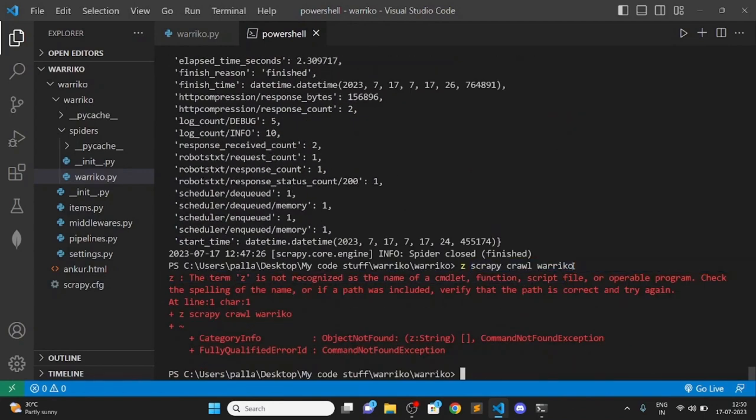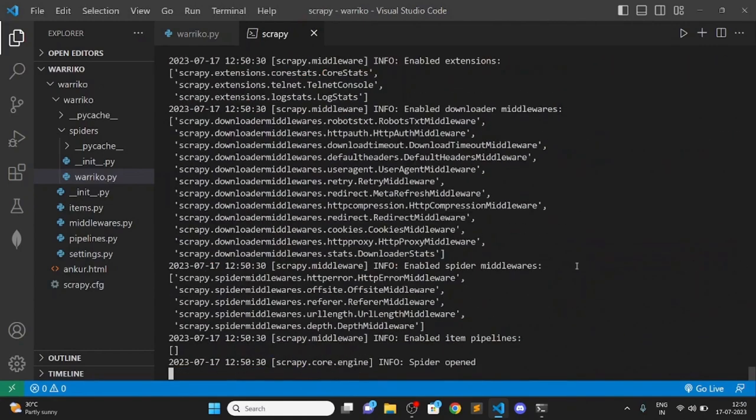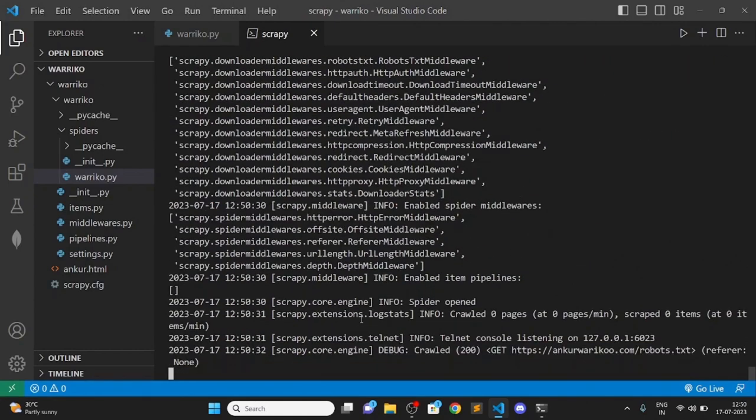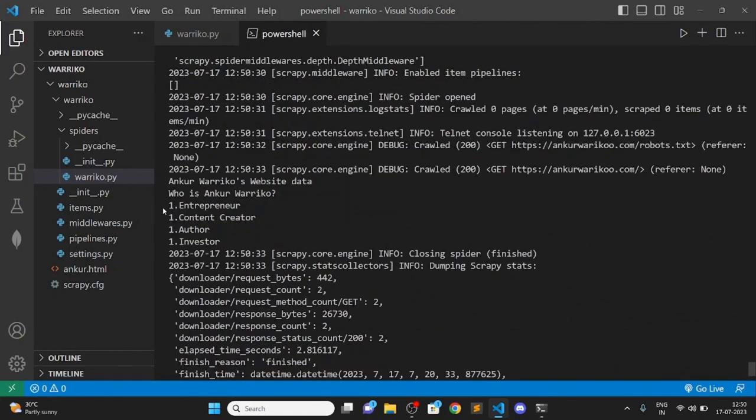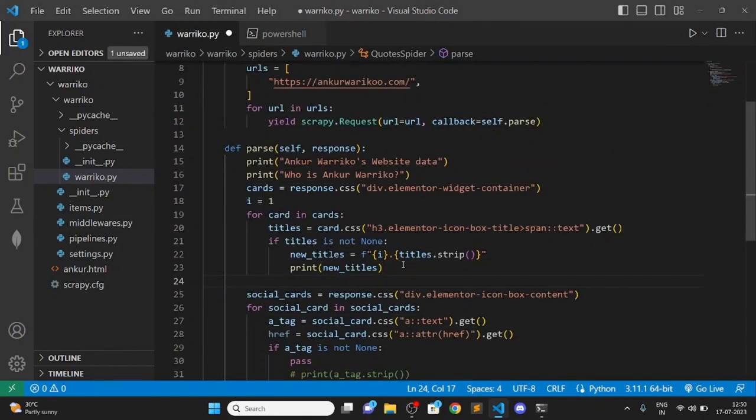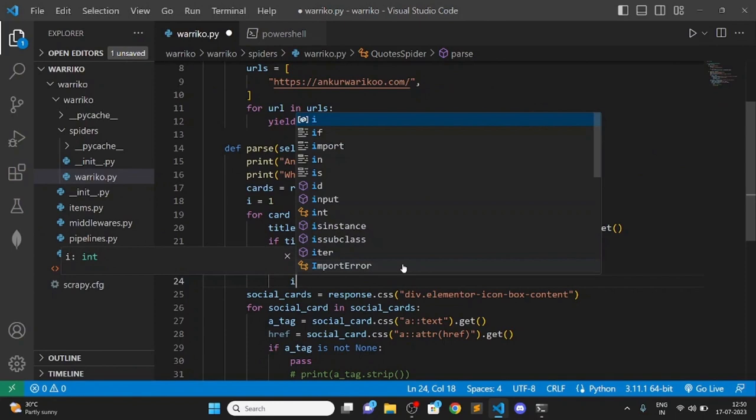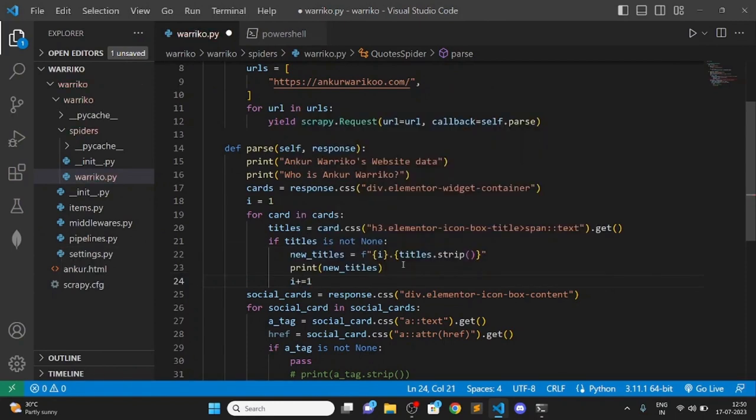Oh, my bad, I copied this wrong. Okay, oh yeah, my bad, I didn't do this: i plus equals 1, which basically means i is equal to i plus 1, right? You have to do this every time. Okay, so let me explain it, right?